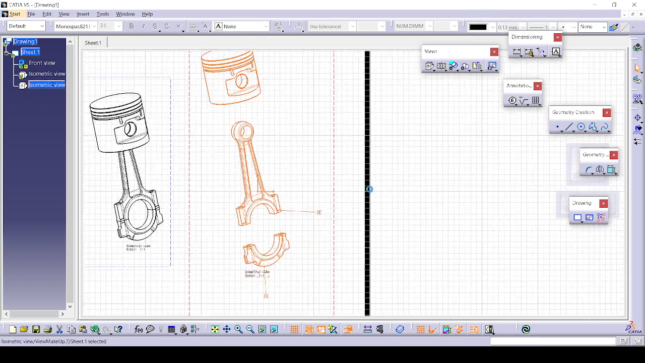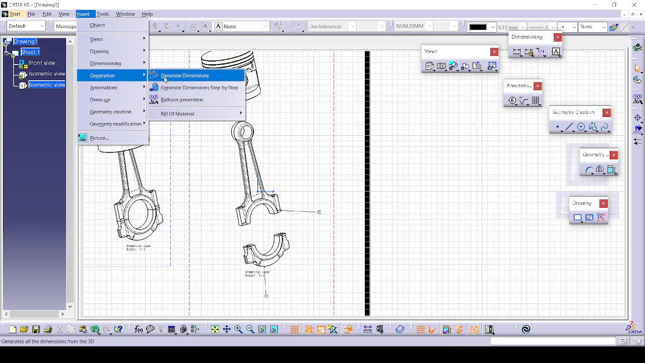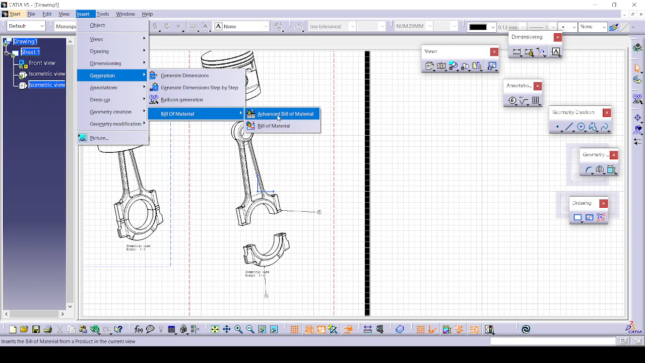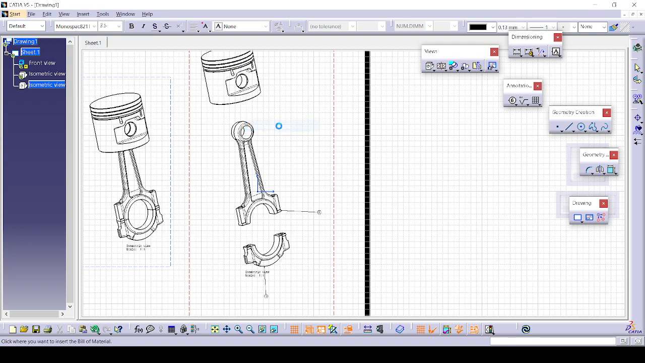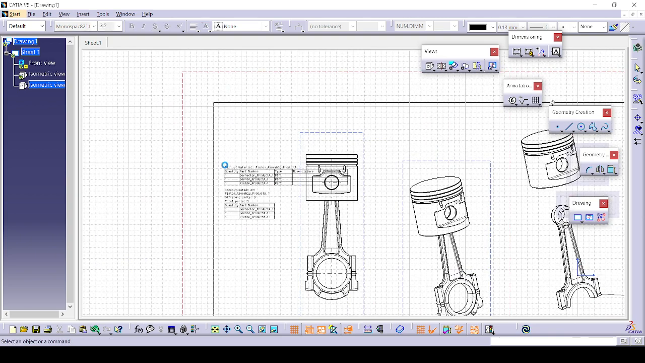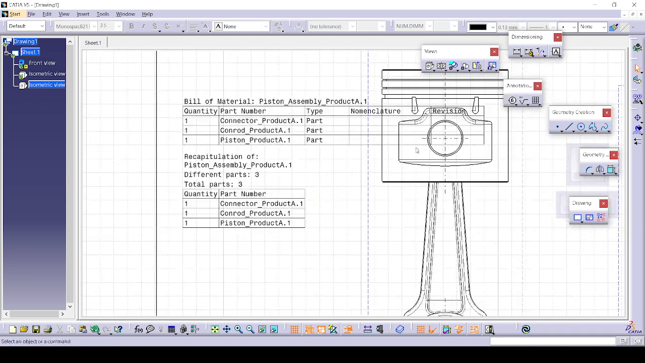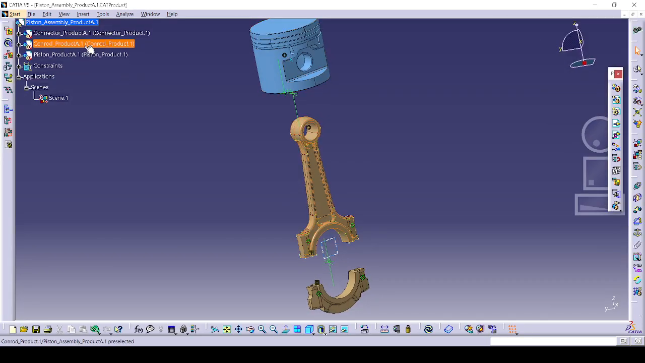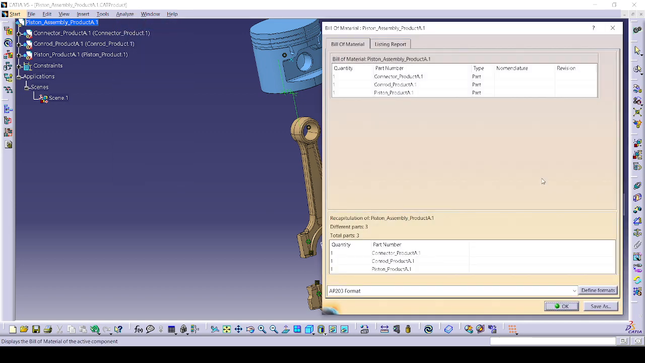Okay, similarly if you want to generate the bill of material, there are two types of bill of material. One is advanced bill of material, one is bill of material. In the bill of material, it will work in the working view. You can say the bill of material is generated, but the advanced bill of material depends upon your assembly.